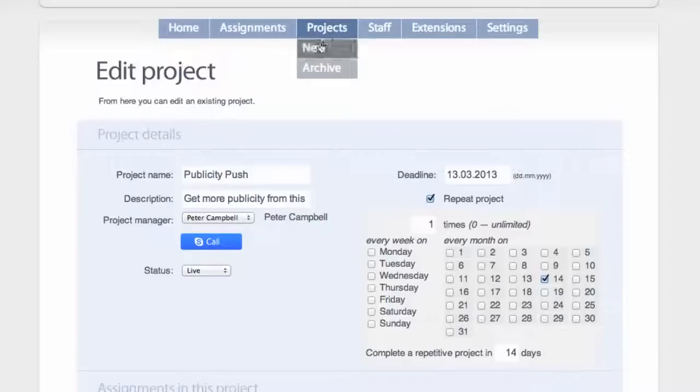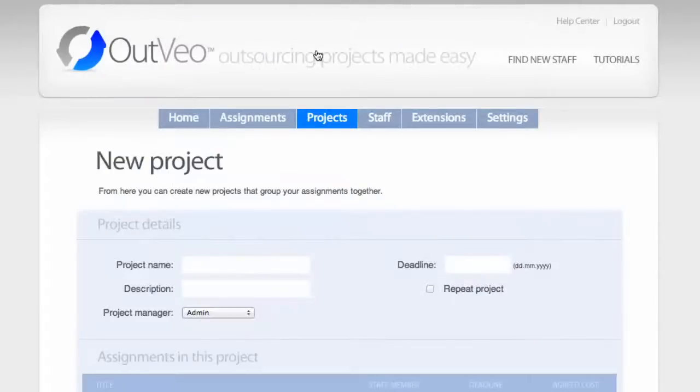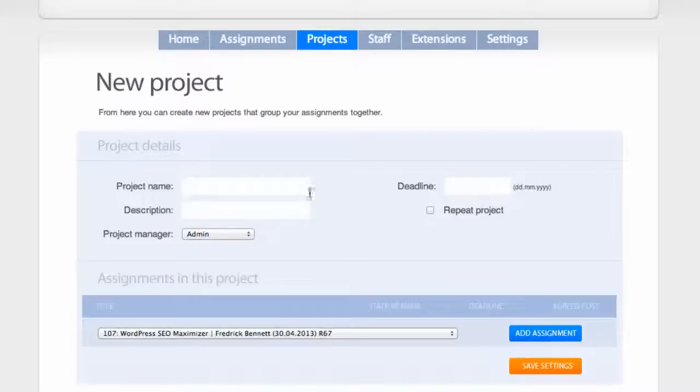Okay, so let's go back to projects again, and of course we can create a new project, and again it's the same deal, give it a name, give it a deadline. You can choose to have it repeated or not, it's up to you. You can choose the project manager. The default for the project manager is you as the administrator, so that's going to be by default, but you can choose whoever you want that to be.